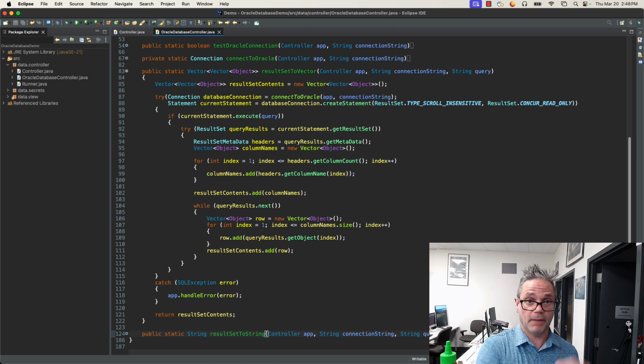It'll give the values for everything that's inside that database query, whether it's a wrapped value of a primitive or an actual object of something. I'm going to put that inside that vector of vectors, and then resultSetContents.add, passing it that row. Close all those curly braces to finish off the method, catch any exceptions that would happen, and return that result set content.